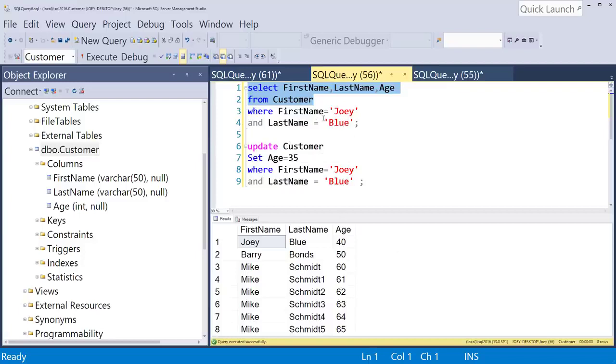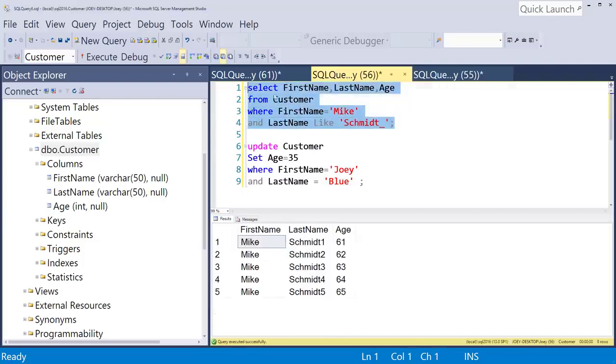And remember when we did the where clause where we said Mike and then we said like Schmidt? Well, I'm going to do that again. And I want to use the underscore. I want to get all those that have numbers on them. And let's just delete those. How does that sound?